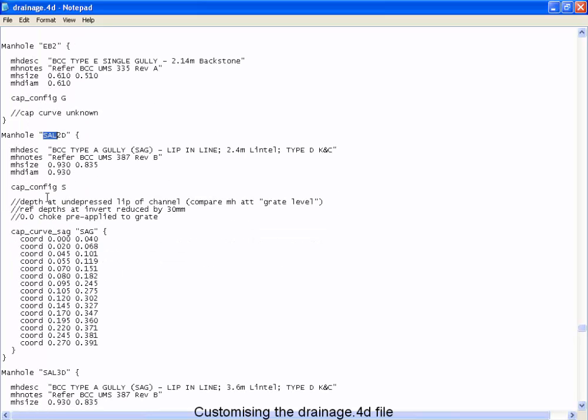You'll notice that cap config is not G, but it's S for sag. Now the sag curves are a little bit different. First of all, there's only one sag curve per inlet. And the coordinates inside them are, first of all, the manhole depth, and the second value is the inlet capacity at that depth. So the depths are in meters, the inlet capacity in cubic meters per second. And you only have one curve for those.